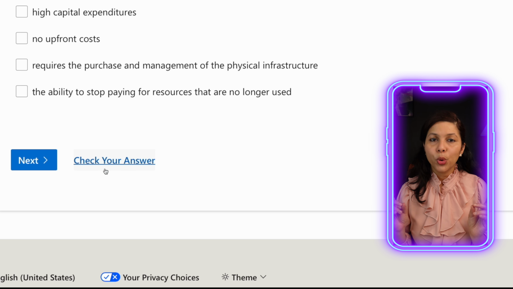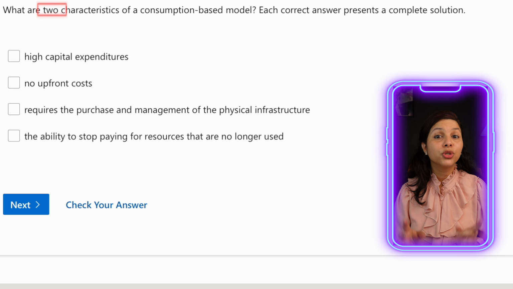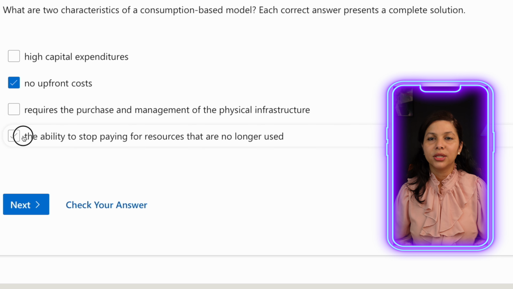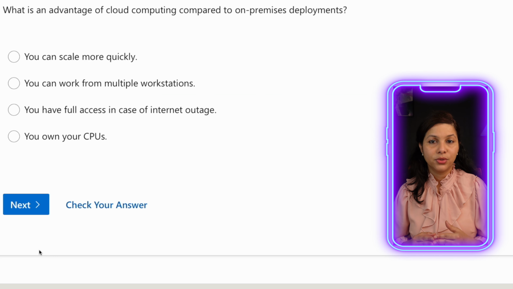Points to remember: during the exam, you can mark the questions so that you can check them later. Some questions have multiple responses. Be mindful of that, like this one. What are two characteristics of a consumption-based model? Each correct answer presents a complete solution. The answer is no upfront cost and the ability to stop paying for resources that are no longer used.